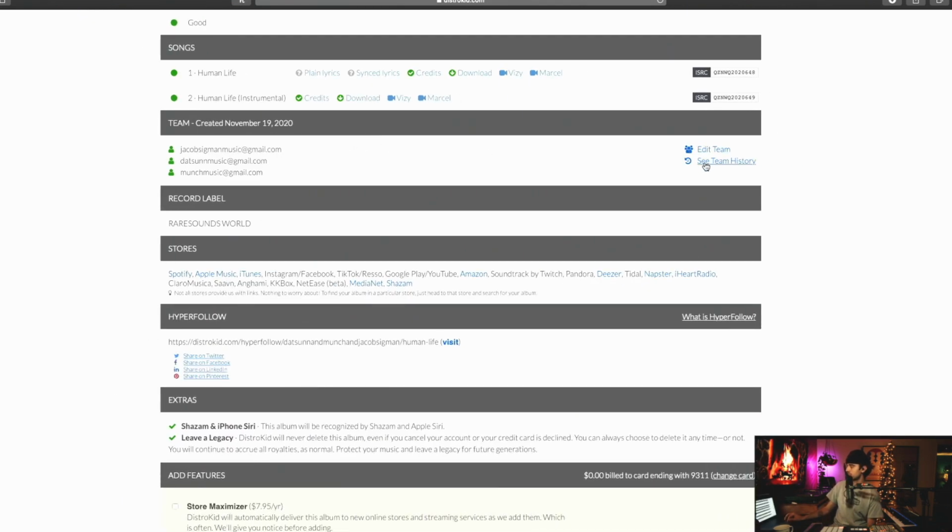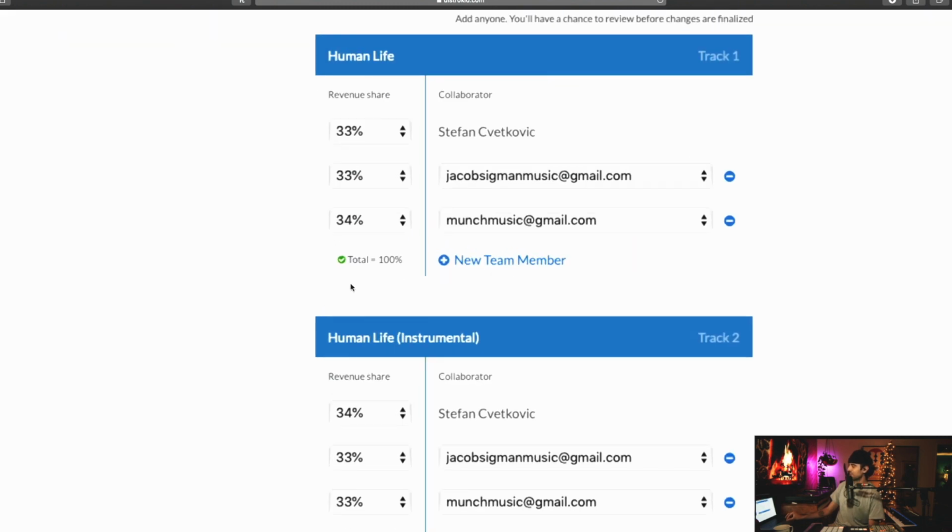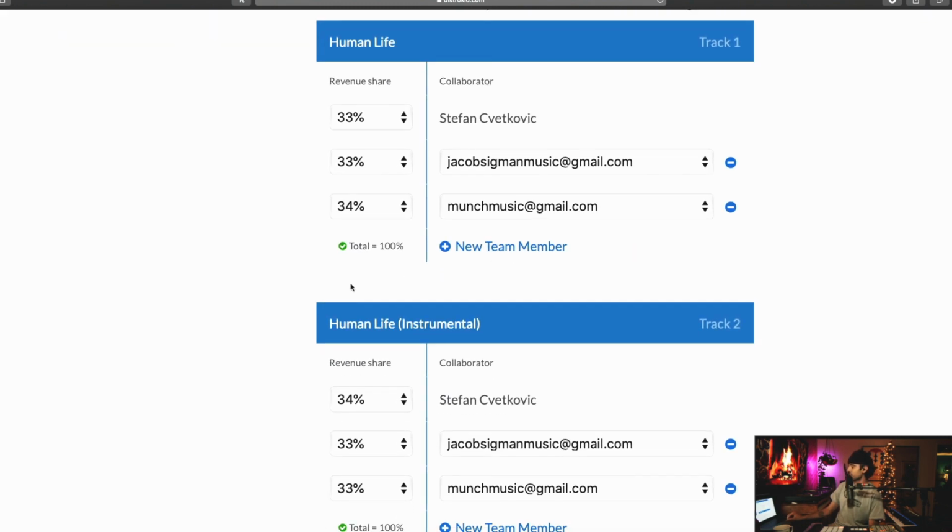Edit team, you can see team history if there have been any changes, and those changes are super easy. You can go back and edit if there's some percentage change or someone for some reason gets bought out of a track, or whatever the case might be, you can always go back and edit it. So as you see here, I will click edit team, and boom, I'm showing you guys our personal percentages here, but we're all straightforward and pretty transparent with what we do.